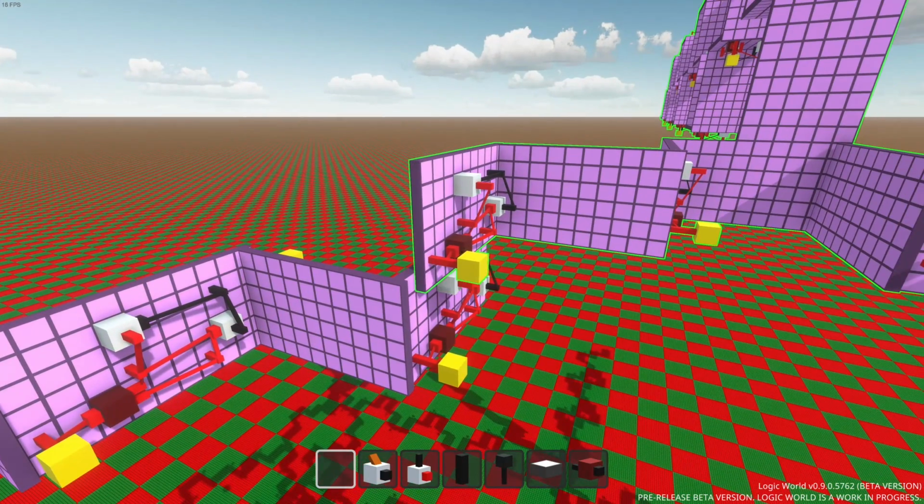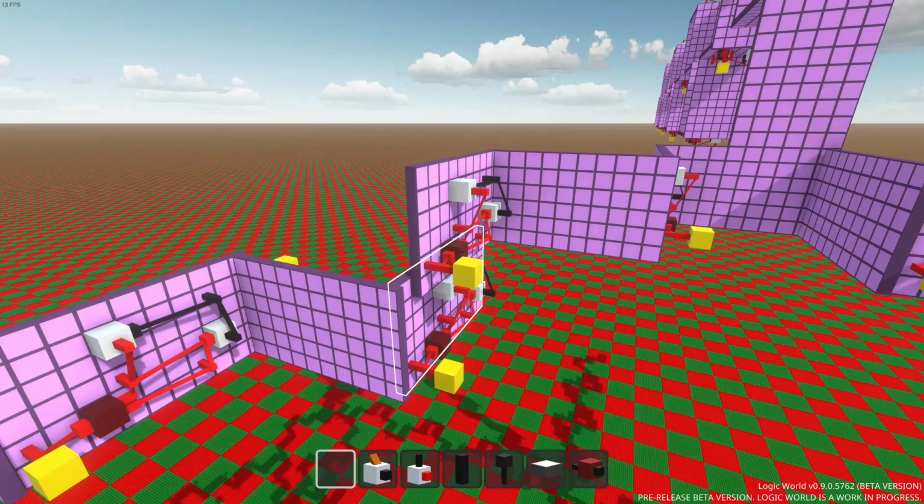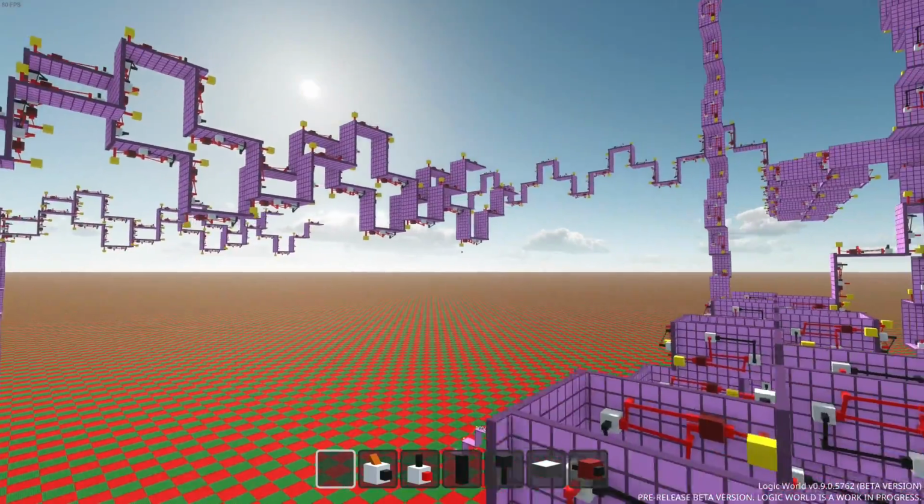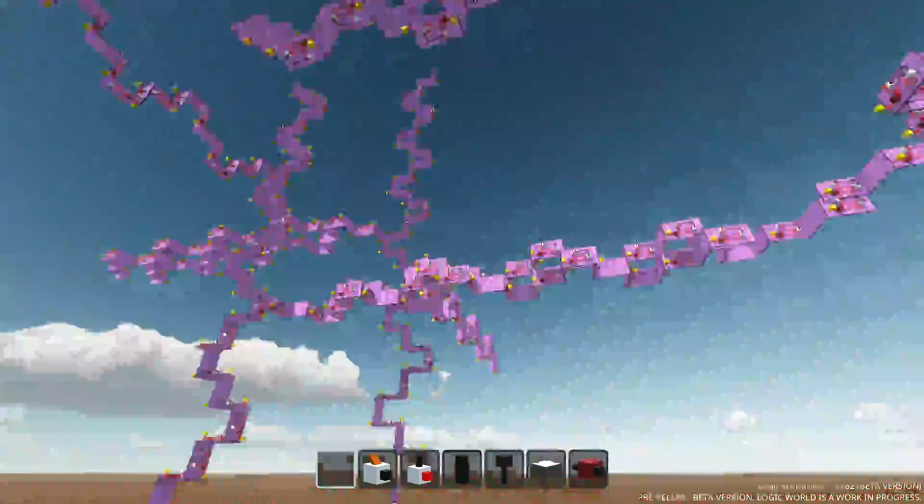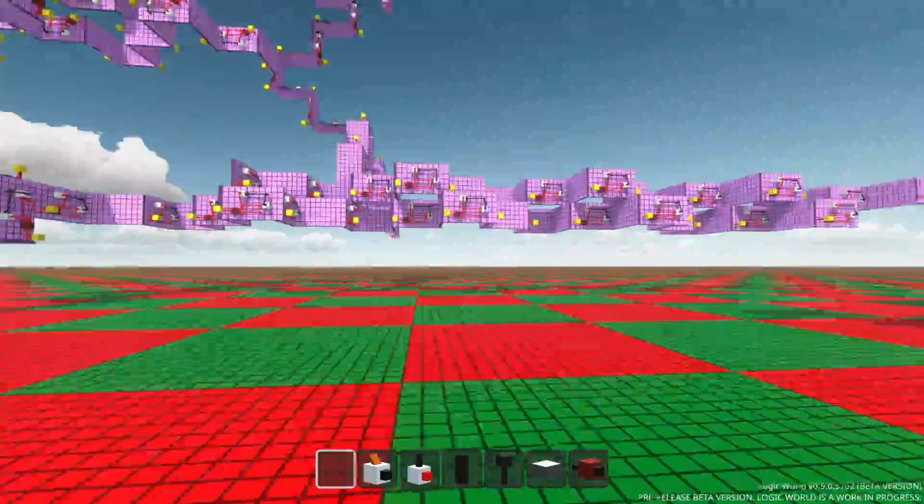Oh dear. There it is. Lag spike! Lag spike! There. So that's very slow. This does look incredibly cool, though. I kind of love how easy it is to make giant fractals in Logic World.